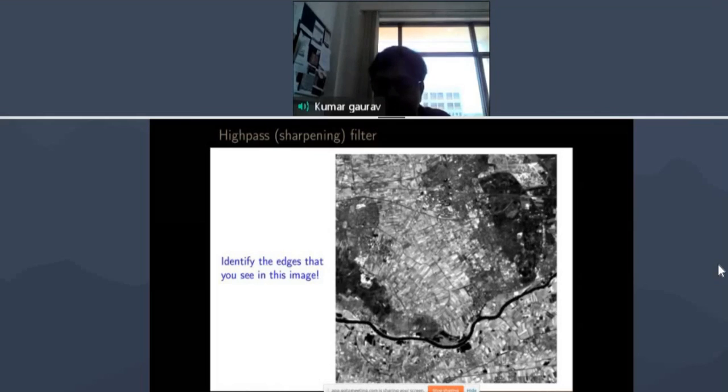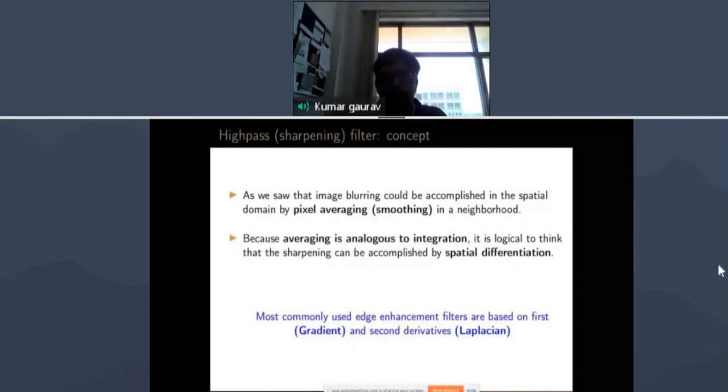As you can see in this image, there are many edges. Edges mean any abrupt change in the intensity value, which can be considered an edge.